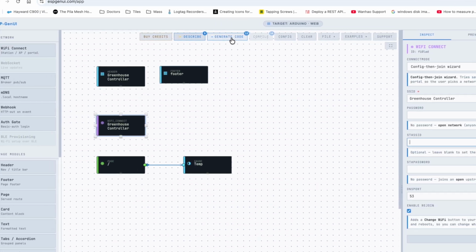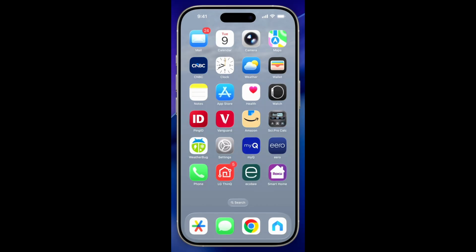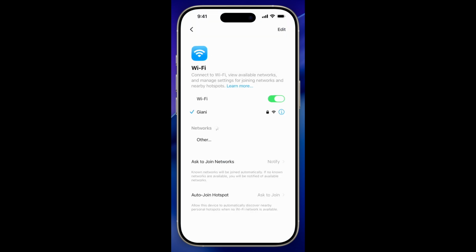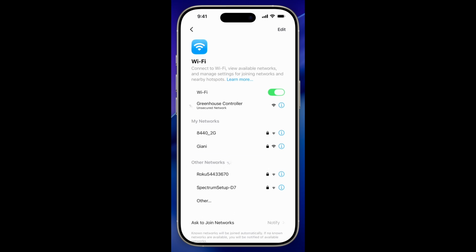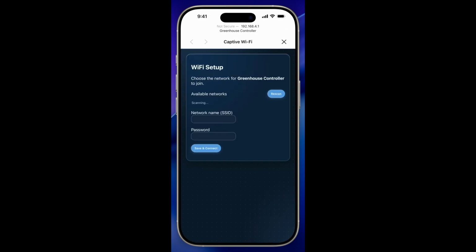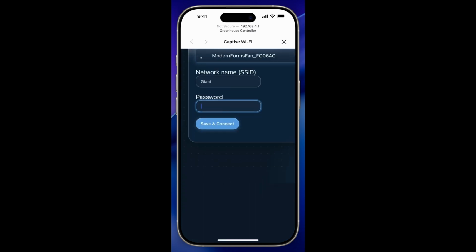Enough with the coding. Let's see it in action. First boot, nothing saved. Connect to the device's network, the sign-in sheet opens, and it's scanning. That's a live scan of what the board can actually hear from where it's sitting, sorted by signal strength. So you can see whether it can even reach the network you had in mind. Tap a network.